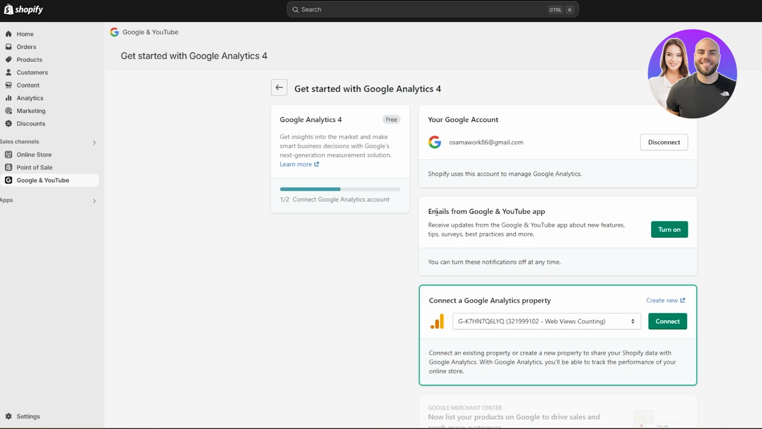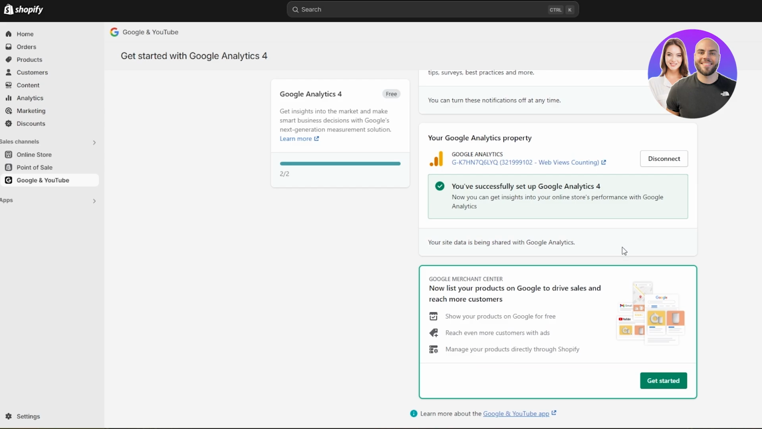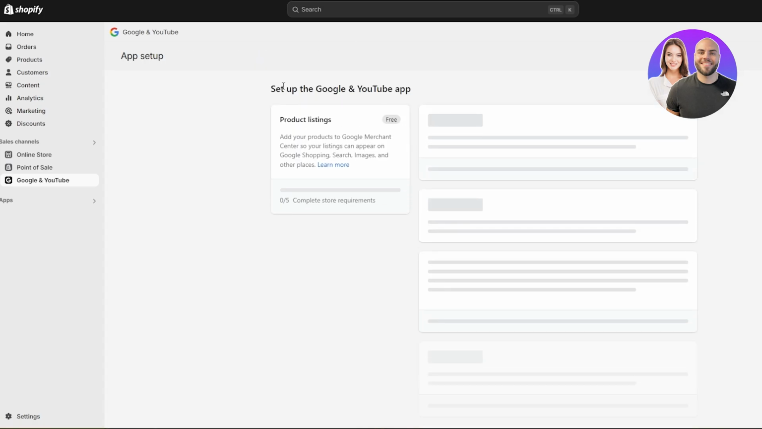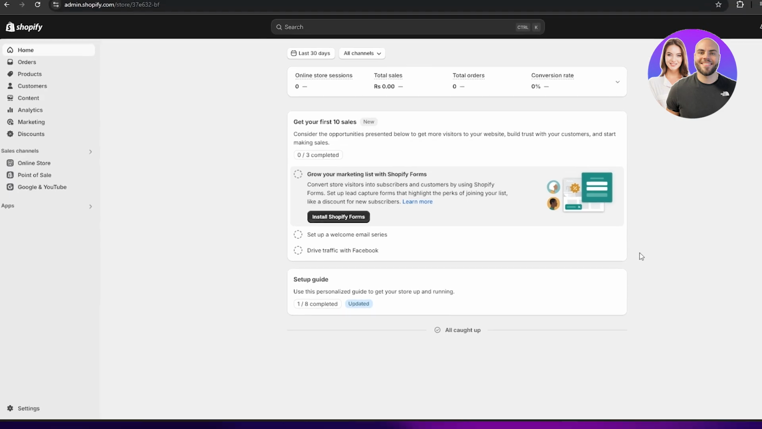All that's left for us to do now is to set up our Google Analytics property. So to do that, we just simply click on the connect button, or we can click on the create new button over here to create new. Since we've already connected our Google account, we can just simply click on the connect button over here. And there we go. It is now connected and we can get started with the Google Merchant Center over here as well. So that is another way that you can connect your Google Analytics 4 account as well. But yeah, pretty simple as well. So there you go. This is how you connect your Google Search Console with Shopify.